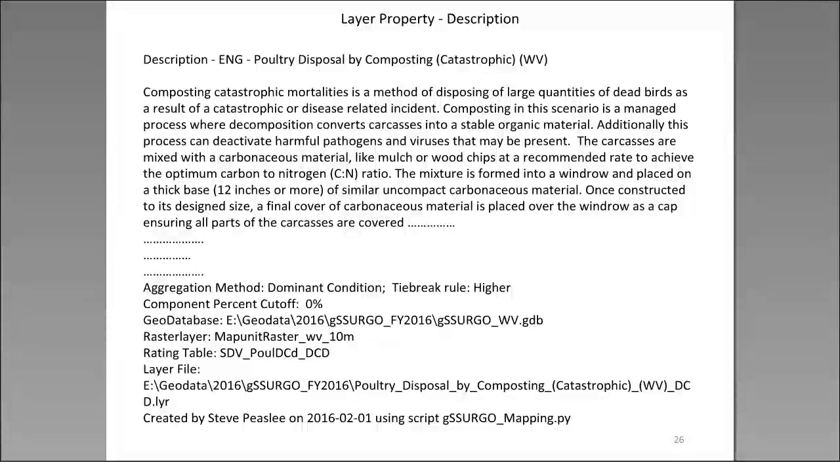Okay, just got a few more slides here. One of the things that this tool does that is really nice is that it adds full metadata to both the layer and the table of contents. If you right-click on the layer and go to the General tab, there's a description window. So all of the narrative information for this interpretation is copied to that window, along with, you'll notice here at the bottom, all of the settings that you used in the tool menu: the aggregation method, component percent cutoff, the output database, the map layer, the rating table.